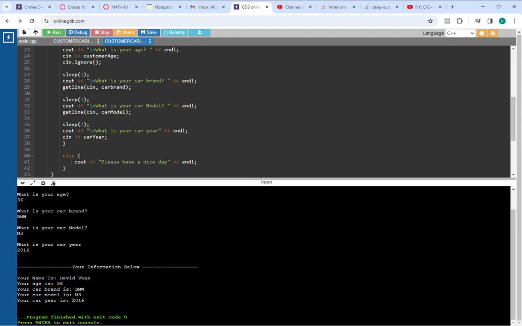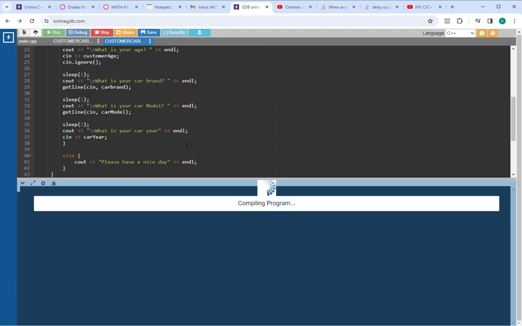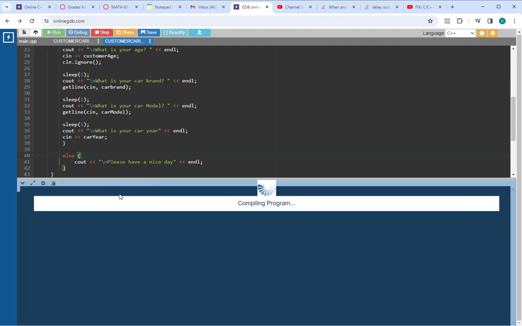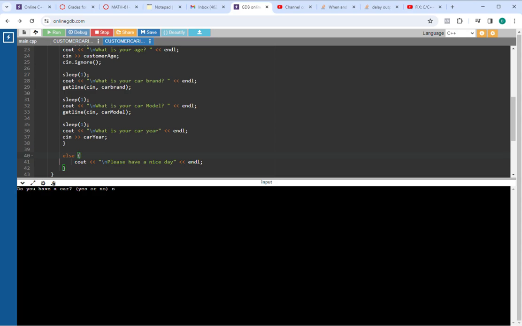Perfect. All right, so let's go ahead and run it again with the no option. When you do no, it's just going to say, please have a nice day. Let's make it look a lot cleaner. Here's the file right here. Just going to do that and that. Perfect. So it's trying to create a gap in between. Let's do that one more time and do no. There you go. Please have a nice day.